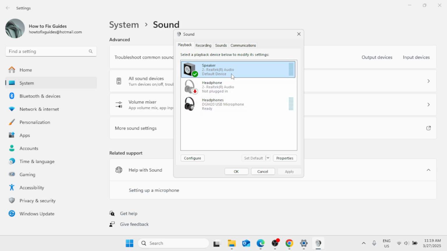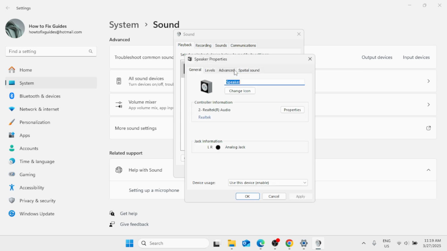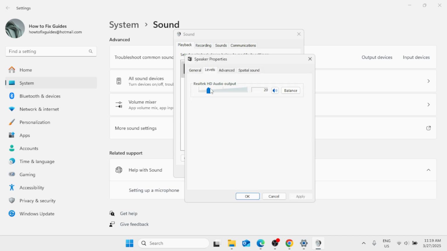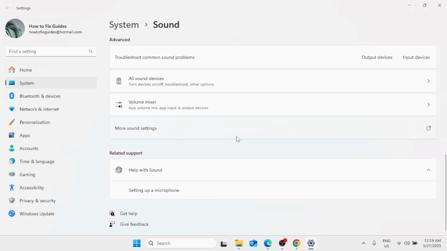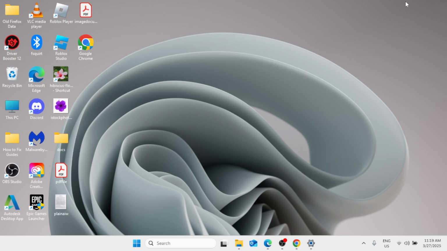And after that, you just need to simply make a right click or double click and then you'll find the levels tab. Make sure this is not muted. Just simply set this to the maximum and then click on apply and click on OK and then click on OK. And that's it.